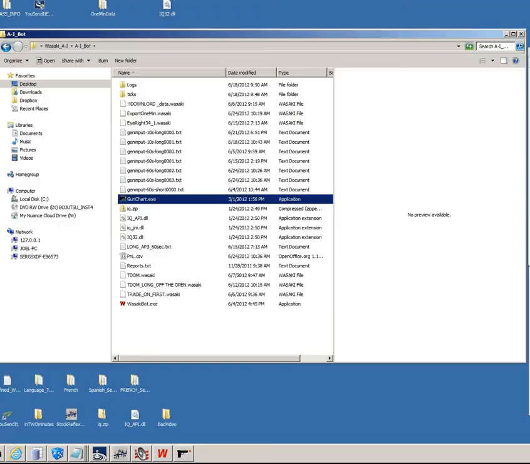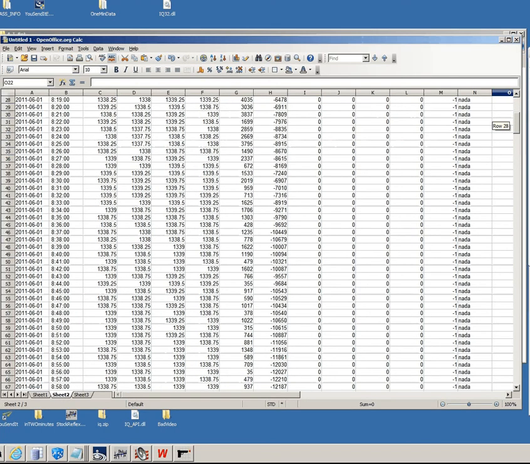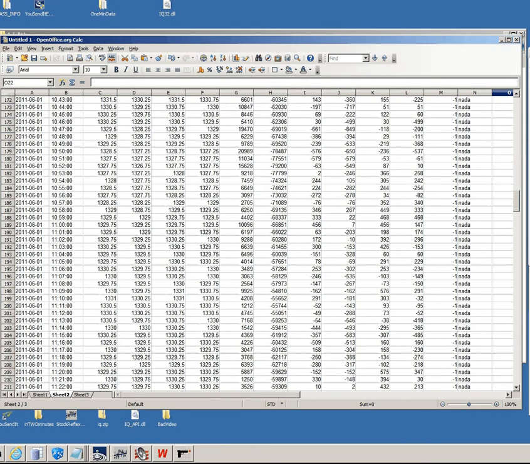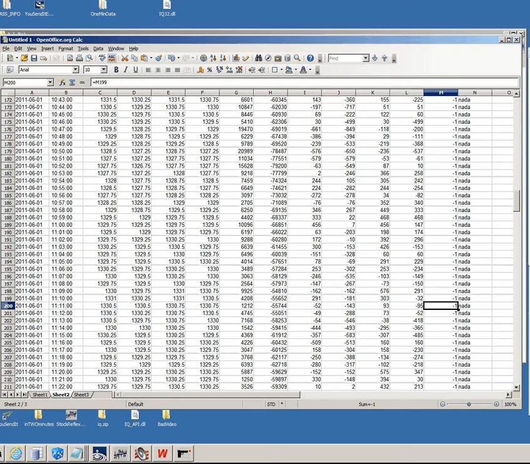Minimize the GunChart, and when we pull up our spreadsheet now, we will want to go down and find 11:11, which is right here on the spreadsheet. This is where you want to train the AI. The specific place that we want to take a trade at, we will put a 1 and an enter.